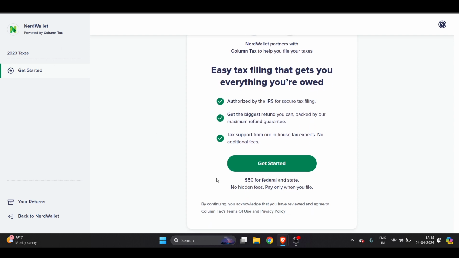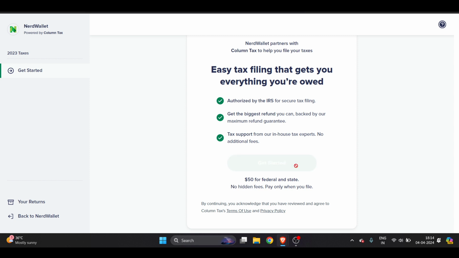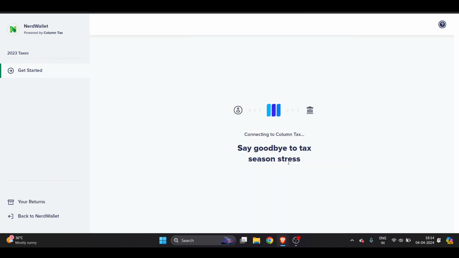Tax, right? So first of all, you have to just link to it, and of course it will charge you $50 for federal and state, and this is the only charge. There's no other hidden charge, right? So here you can see pay only when you file. So at the end of the year, or in 3 months or 6 months, you can do this.